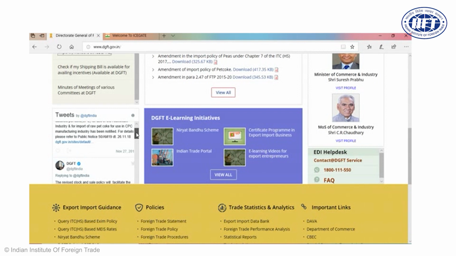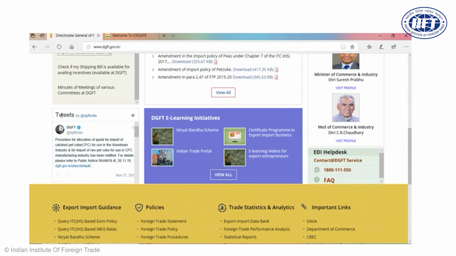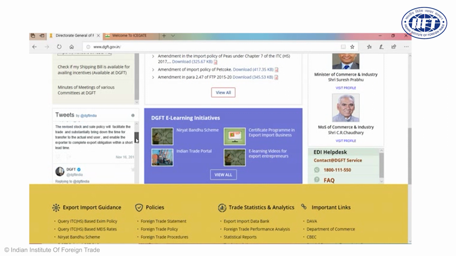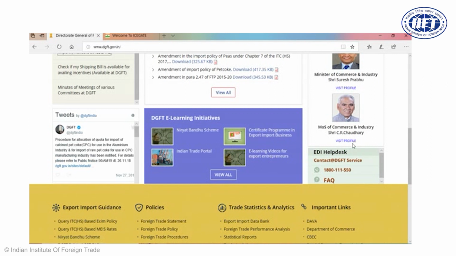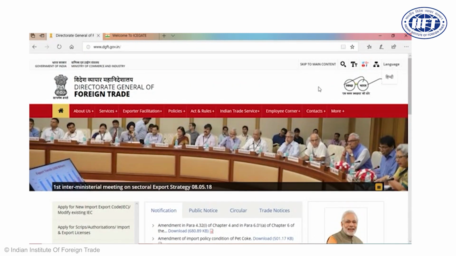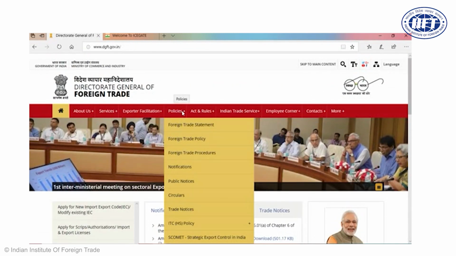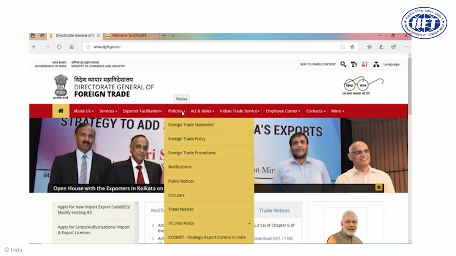Also useful, in terms of being updated about the various changes happening in the policy, and any other announcements which are being made by DGFT, you can follow the DGFT India handle on Twitter. The DGFT India handle is regularly updated, and we are using this platform to disseminate quick information to all the exporters. Again, friends, as you all know, the policies and procedures which have been framed are being changed based on the demands of the industry to keep abreast with the international trade scenario.